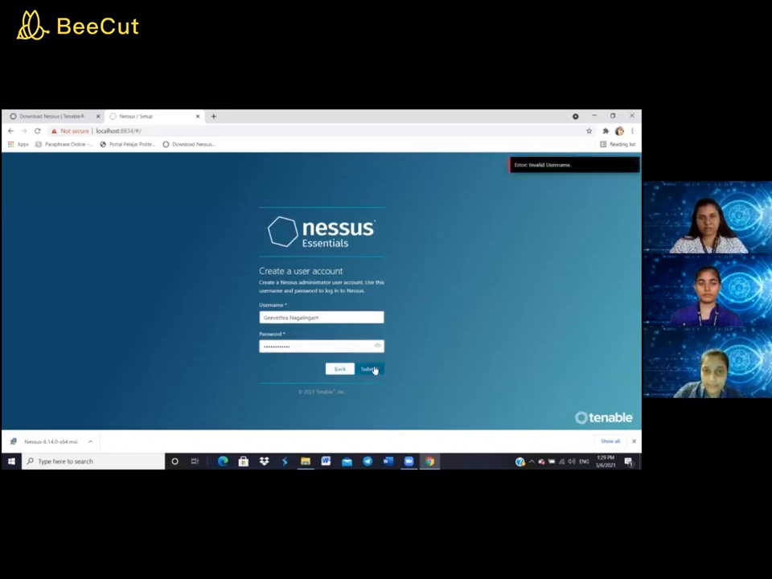Then I click submit. Actually, when you create a user account, in the username you have to enter alphabet characters and also a numeric value. So you have to enter a number now. As my partner said, there should be a number in the username. So I enter a number here and then I change the password, and then I submit.